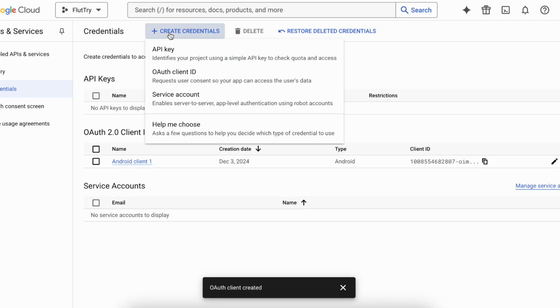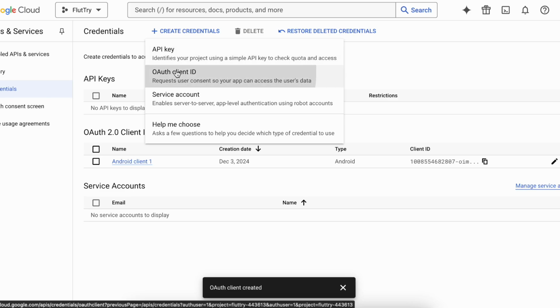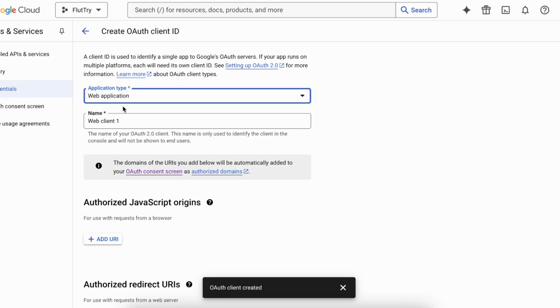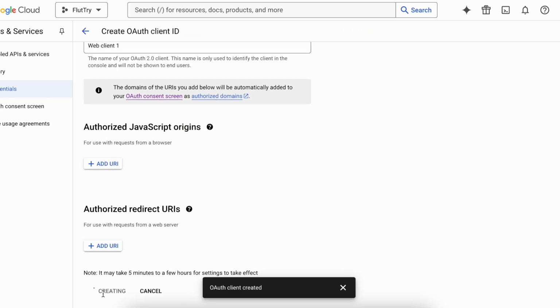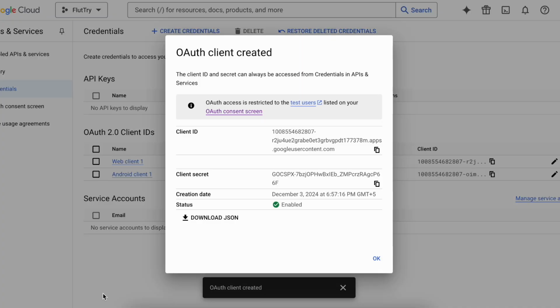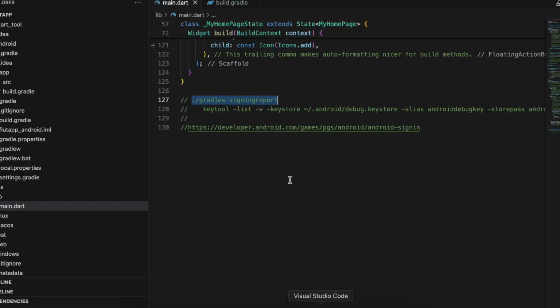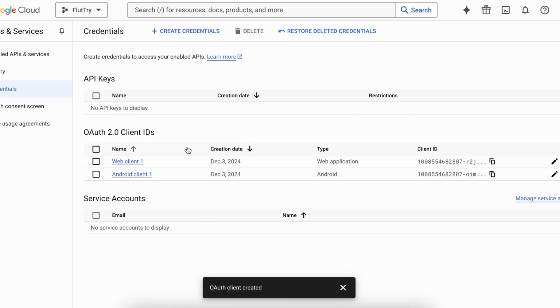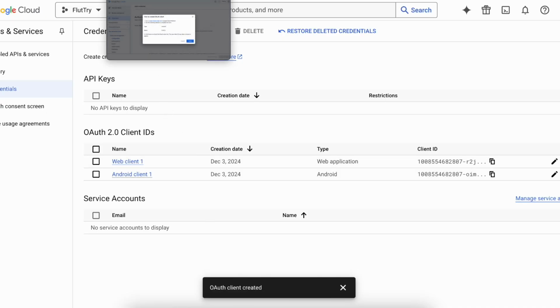Then again click on create credential, OAuth client ID, select web application, and here just click on create. Now this client ID is important. I mean, we will be using this, don't worry too much. So here this is the client ID, so just copy it, and I will paste it somewhere so that I can use it later. The web client ID is important for Android applications. Yeah, this is confusing.